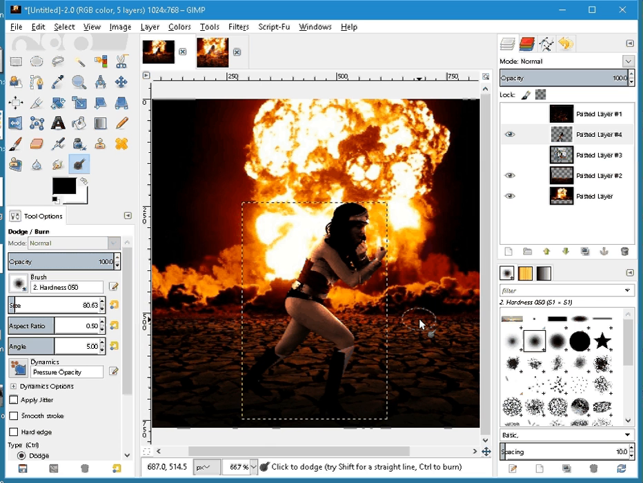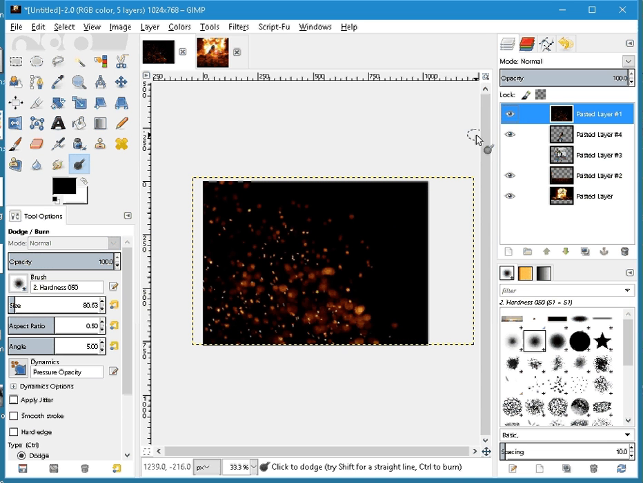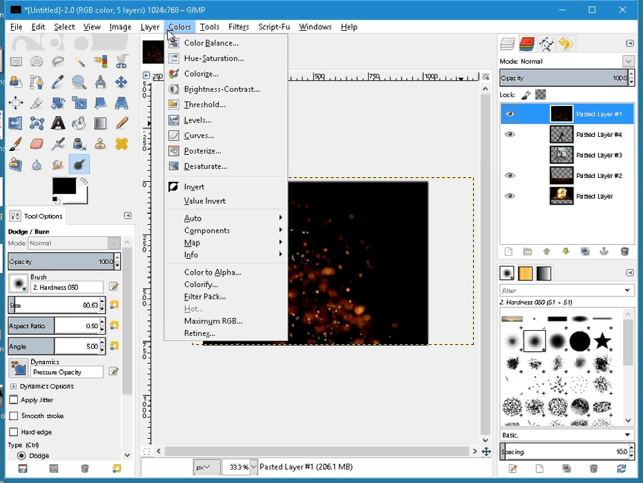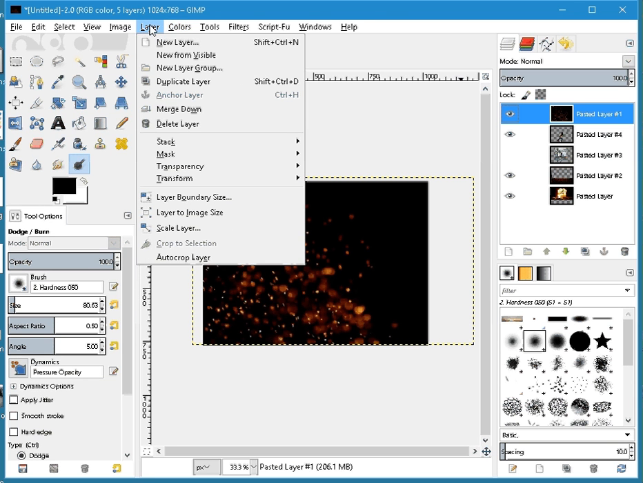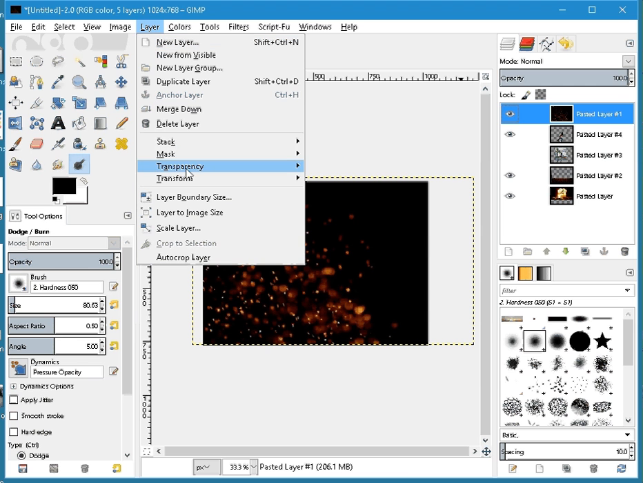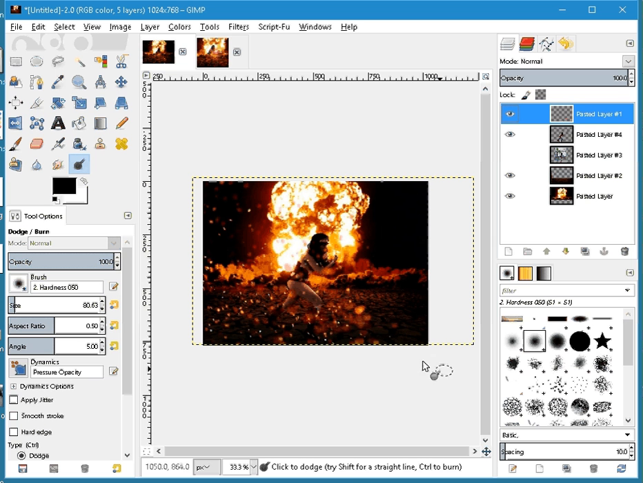Okay, and you can see that that's already starting to look quite realistic. So then we can just add the embers for some 3D, I guess it keeps it from looking 2D. And to do that, there's a really easy trick to all this, and we can go to Layer, Transparency, and Color to Alpha, and we want to make the black color the alpha, and that is the transparent color. So all black becomes transparent. Voila, there it is.